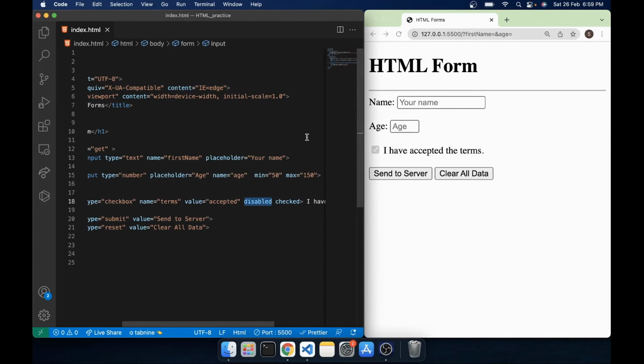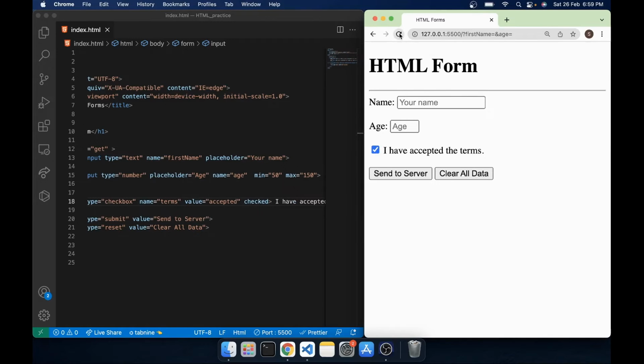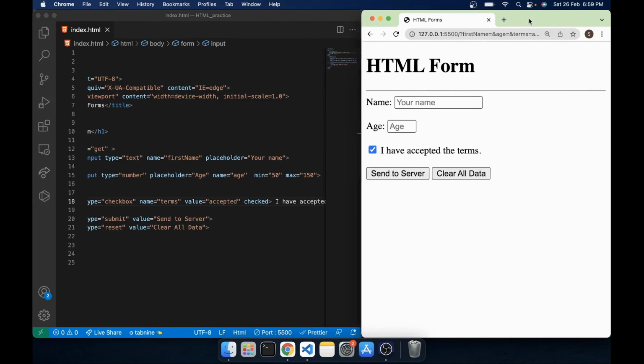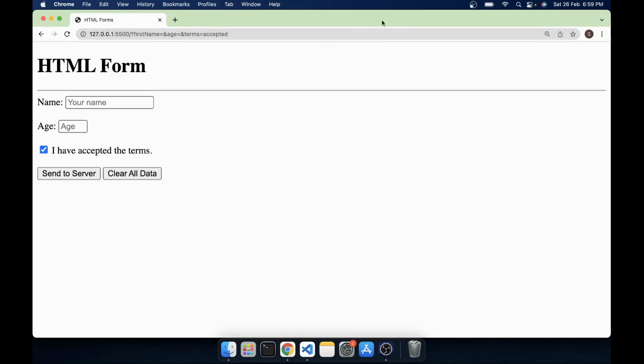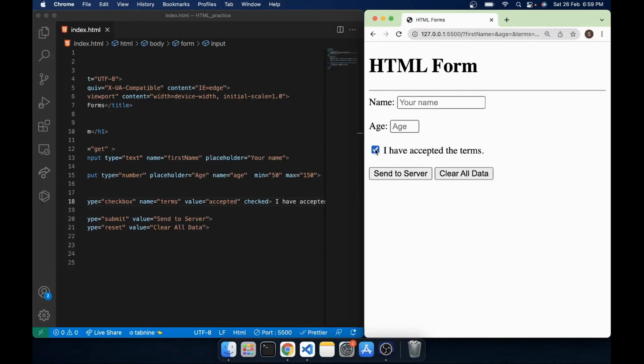If you remove the disabled, you can see it is now enabled and it is checked. If you refresh it again and again, by default it is checked. So uncheck it and check it. If you refresh it, it is already checked, and if you click to send to server, it will be terms equal to accepted. So by default it is checked.